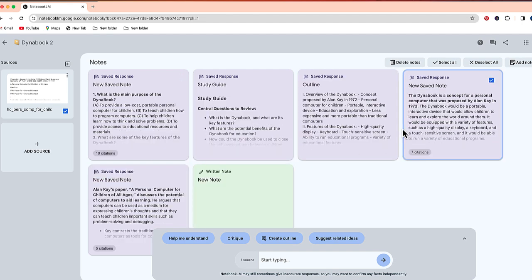So many really interesting possibilities with NotebookLM by Google. It's kind of like a virtual notebook meets ChatGPT. And again, if you're a student, I really think that this will help make your life a lot easier.